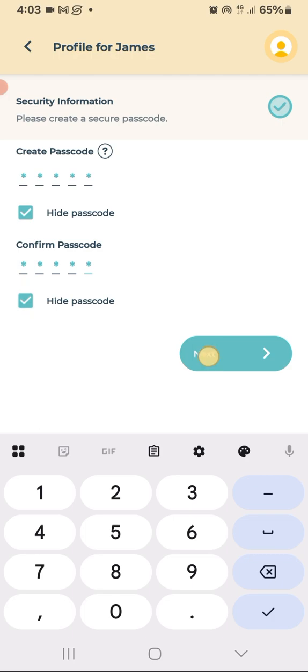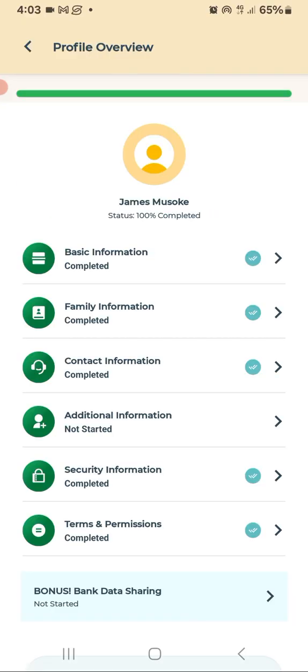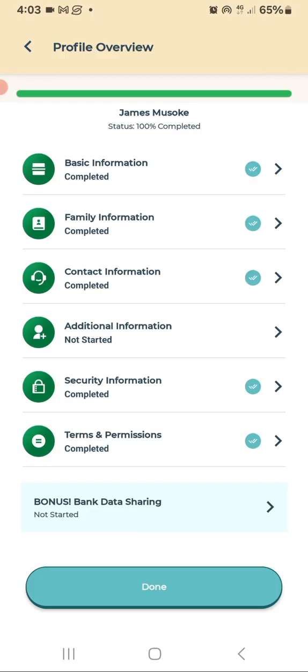So we say next. We have to check to agree with the DreamSave user license agreement. Then we say create my profile. So here we are, the profile has been created. Now we say done.